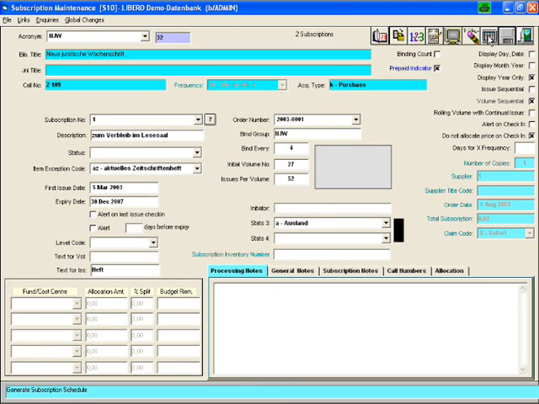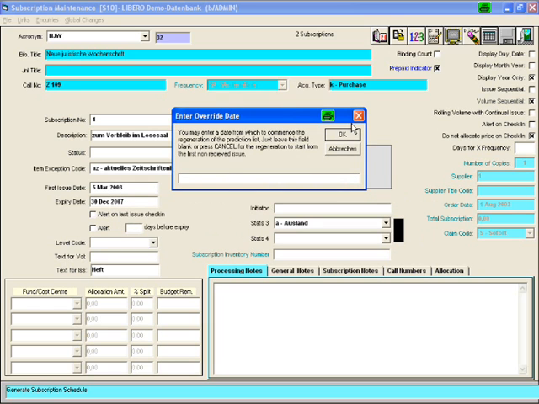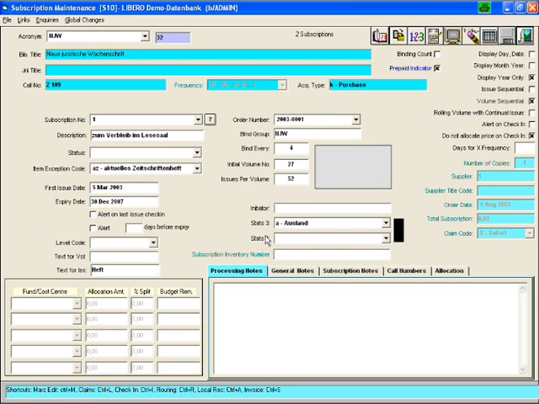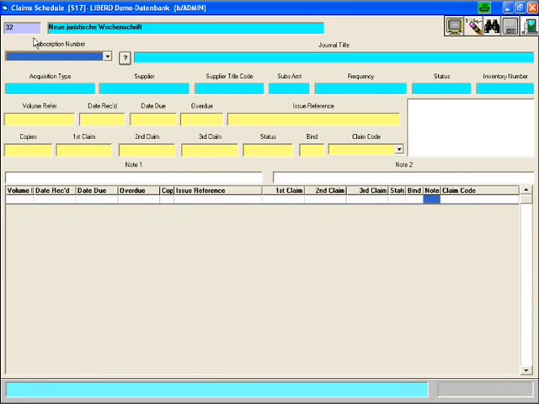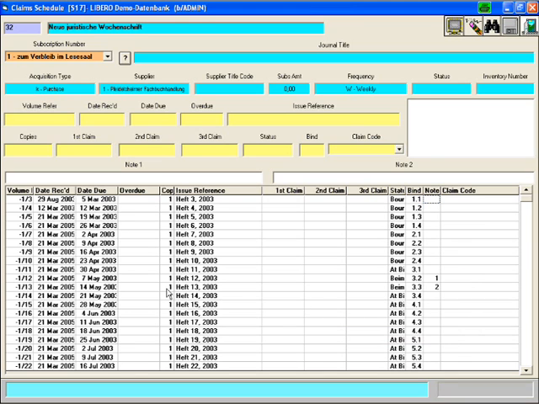After you created your subscription record, you would always generate a schedule. The subscription schedule is the prediction list for a special subscription. And from the subscription maintenance screen, you can of course immediately switch to the subscription schedule, which is the claims schedule screen. On that screen you can see details for all issues that have arrived under this subscription.